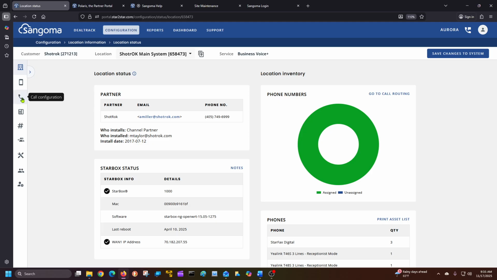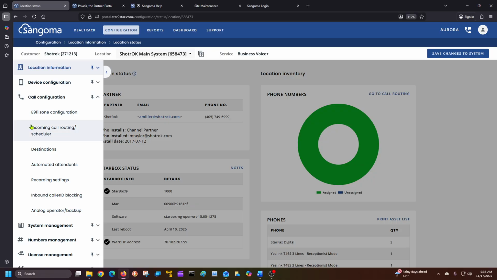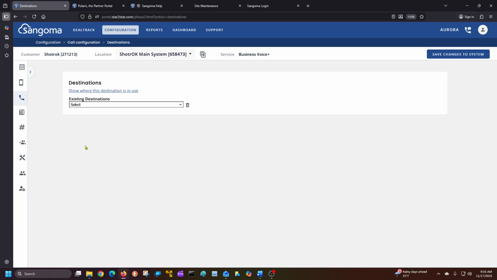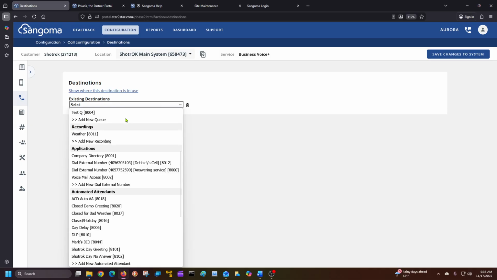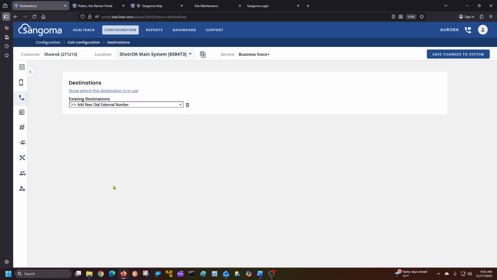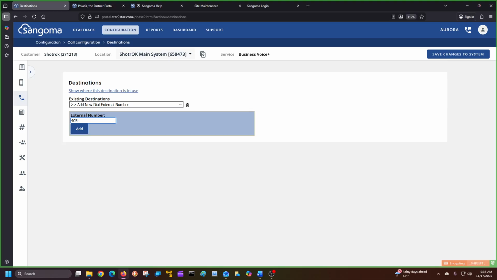So you're going to go down on the left to call configuration, and you're going to click on destinations. Then you're going to use the scroll down here, click on the select, scroll down to application and find add new dialed external number. You're going to enter the number, and you don't have to put dashes in there, but for me it's easier to read.